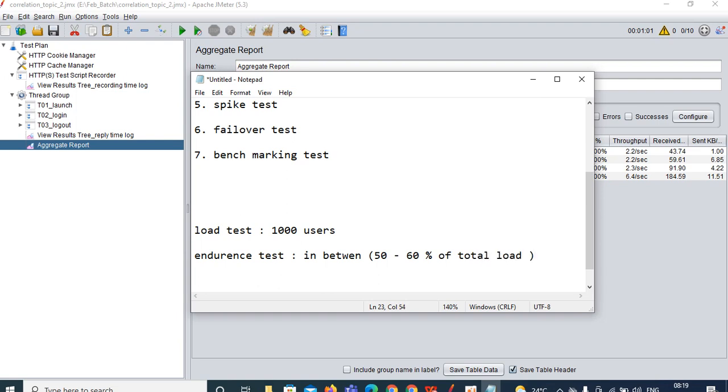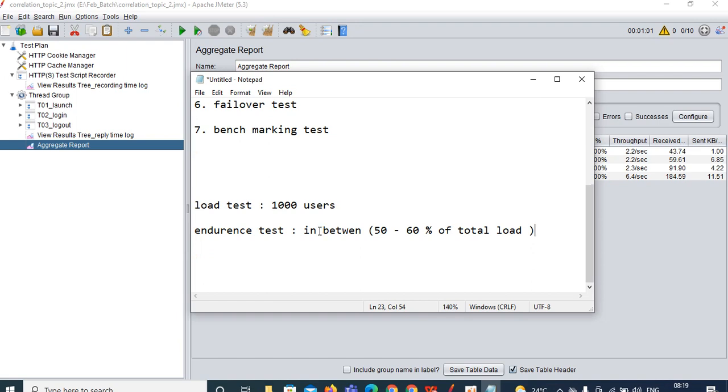How can you calculate this 50 to 60% of the total load? Here you have mentioned 1000 users as the expected total load. Therefore 50 to 60% of the load means 50% is 500, 60% is 600. So in between 500 to 600 you can consider any number and use that number as the load for the endurance test.